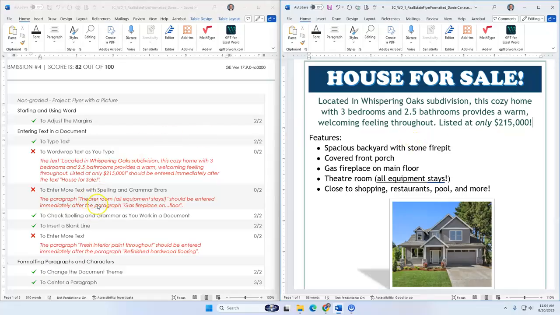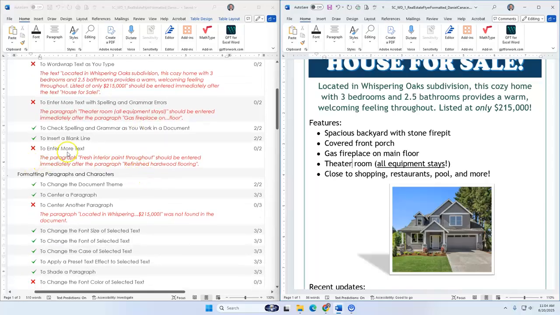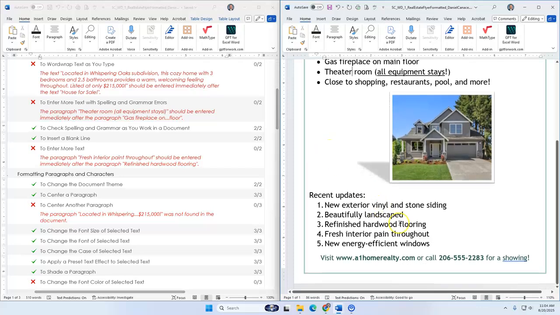The next thing says the paragraph theater room was not found, should be entered in there. Well, we spelled theater incorrectly. So we're going to spell that T-H-E-A-T-E-R. Okay. Keep going down to enter more text, the paragraph fresh interior paint. That was the one I told you about a little bit earlier. I forgot the T on purpose. So click that after the word paint and make sure that says paint.